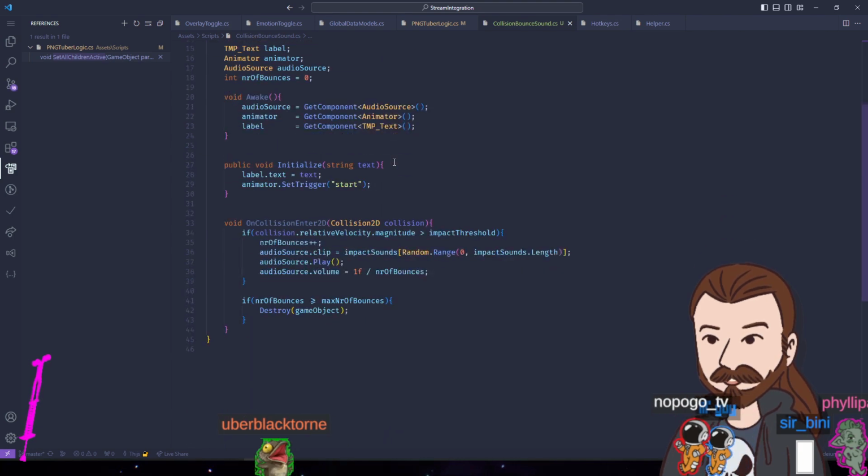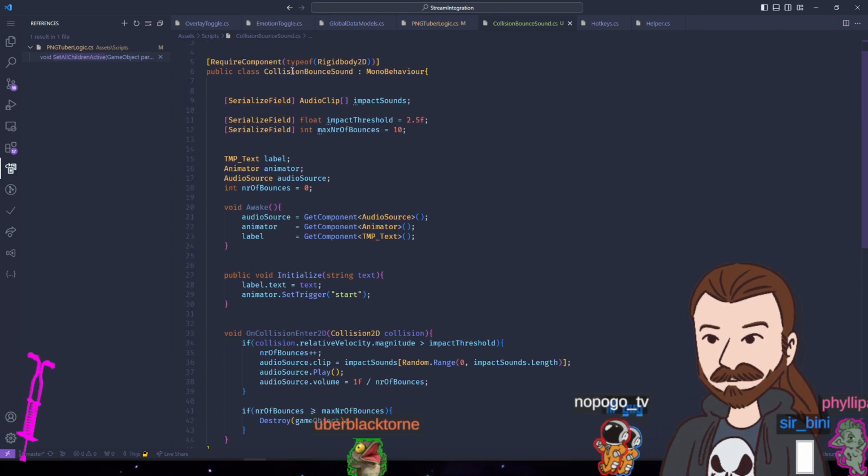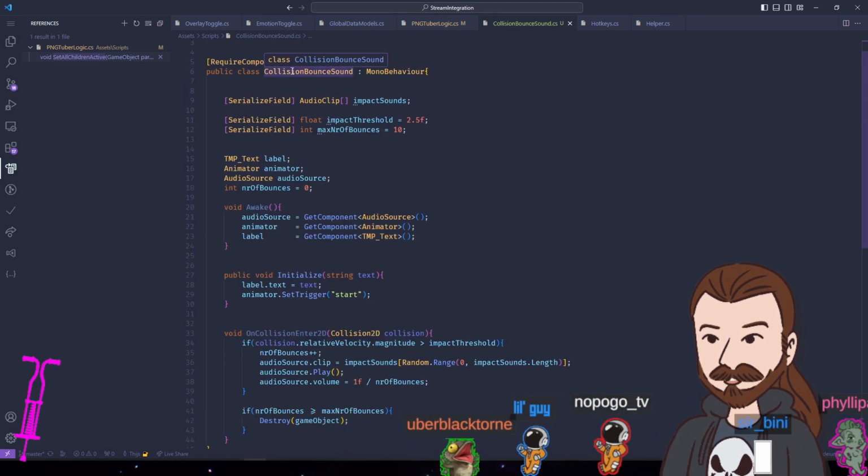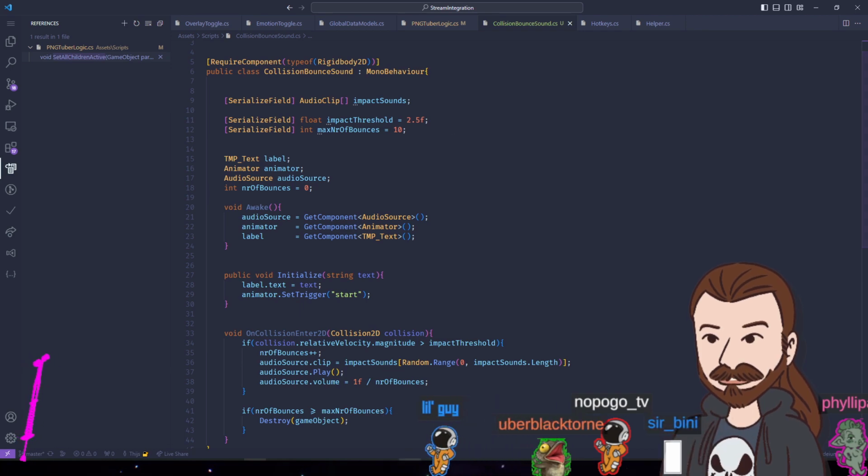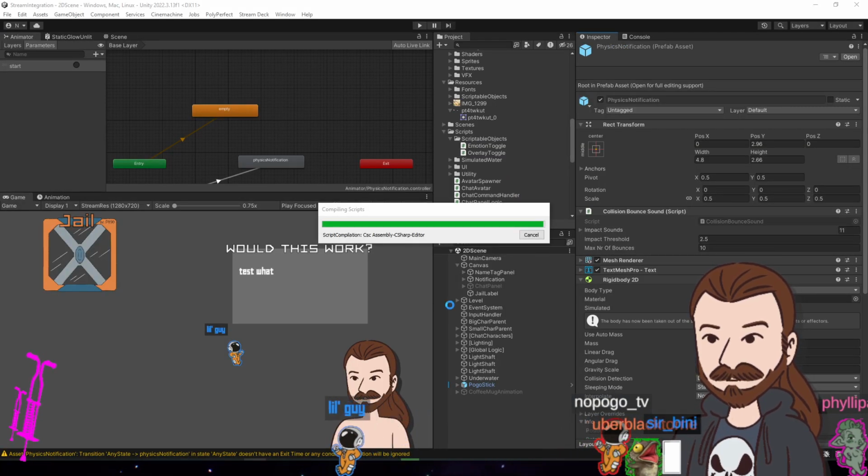Oh, but this is all collision bound sound. Okay. Yeah, no, this is way more now. Let's rename this because that's just dumb.